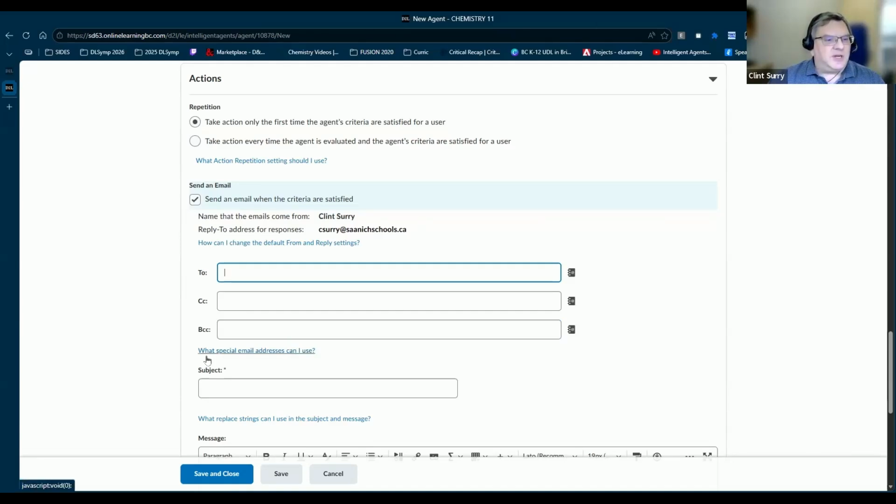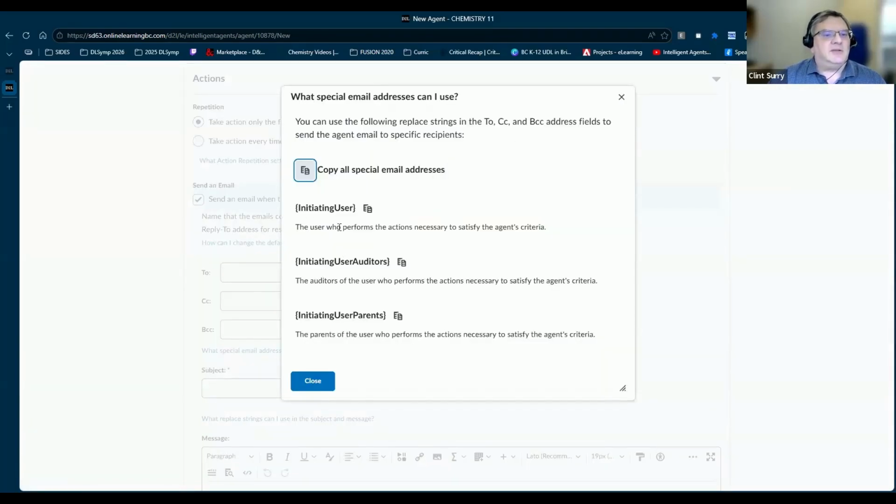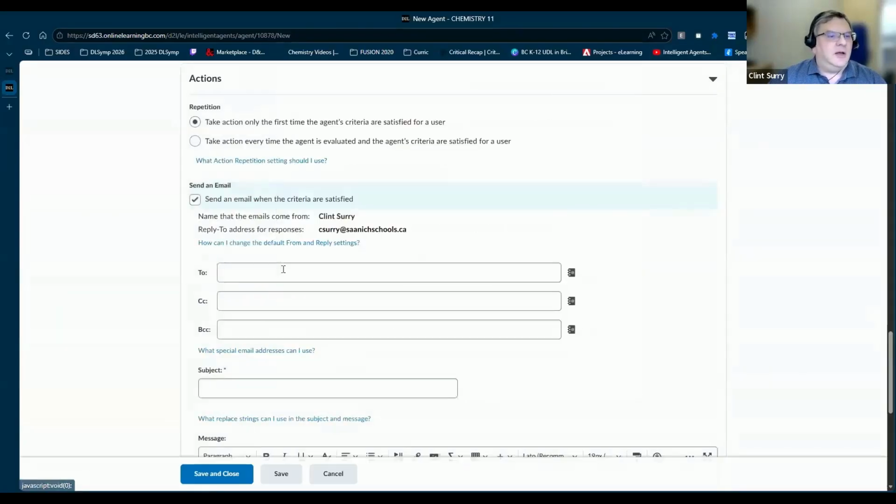There's a really neat tool here where it says special email addresses that I can use. I click on that, and what you're going to see here is there are little tags of things that you can use. So I want the initiating user. That's the person who meets the criteria. Copy that, and I'm going to paste that into here. So it sends them a message. Now, I can also have it send that same message to me so I get a notification of it.